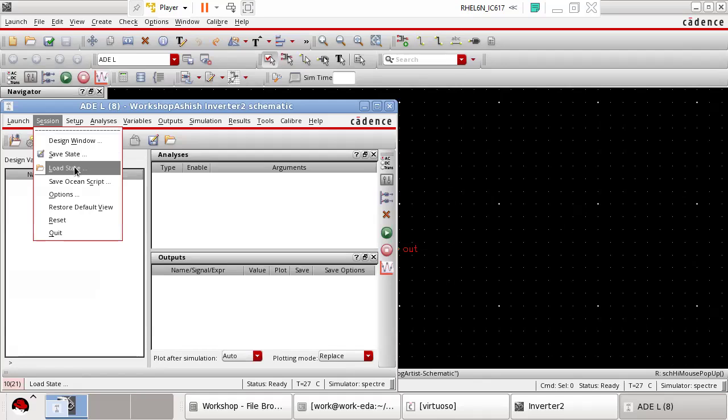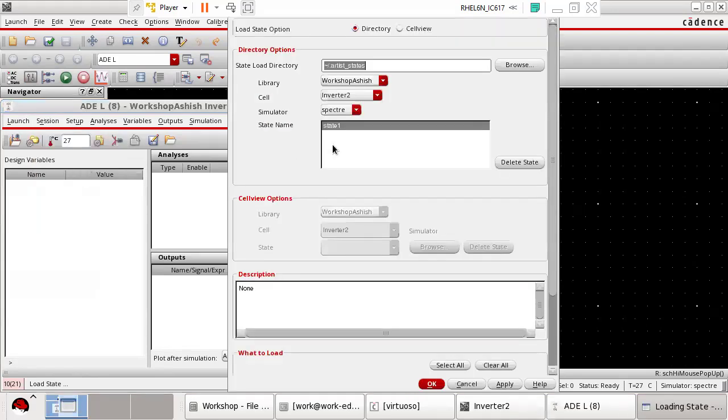Somehow my computer got hanged. Sorry for that, but now it is working.